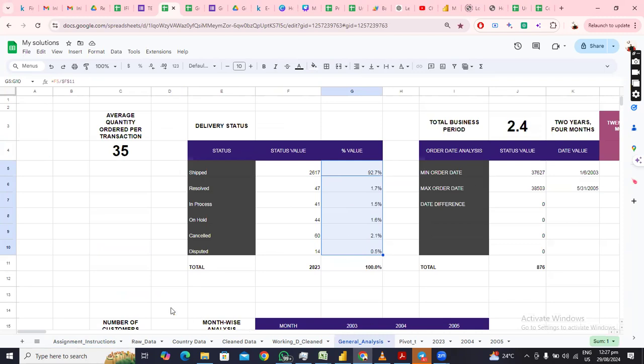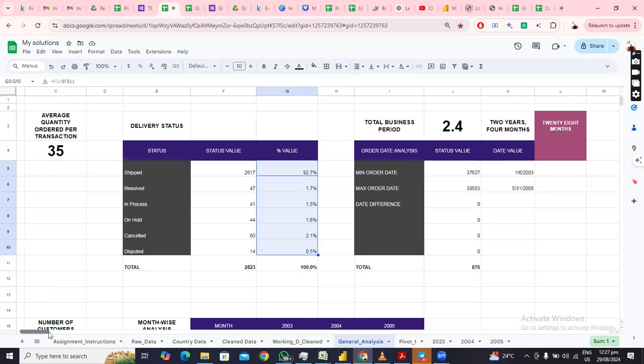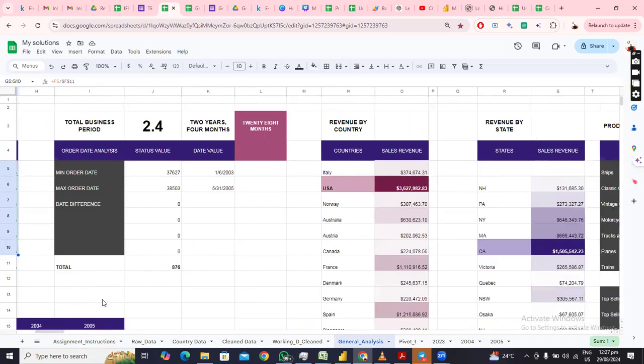Next is the total business period. Now, you have data in front of you, and they're asking you, based on the given data, how long has this company been existing? It's simple. Find the date of the first transaction. Find the date of the last transaction. Subtract the two dates. So what did I do? I took the min value of the order date, and I took the max value of the order date, because the min is the lowest number in a given column, and the max is the highest number in that column.